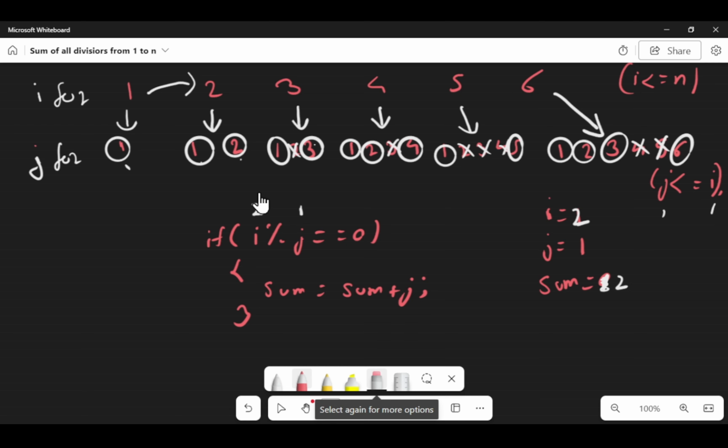And after this, what will happen? Again, the compiler will jump to the j loop. Increment will be there. So what will happen? j plus plus, j will become 2. Now the condition will be checked. Yes, the condition is true. Again, it will jump here. If I divide by j equal to 0, yes, the condition is true.